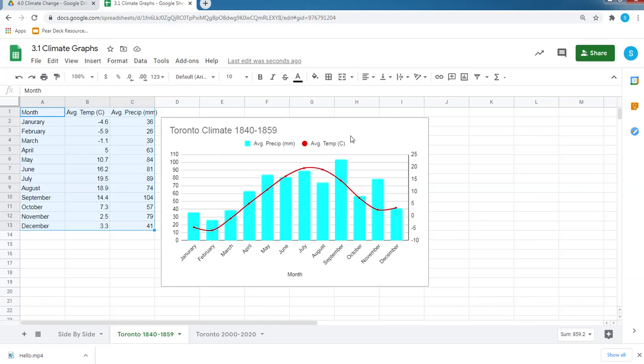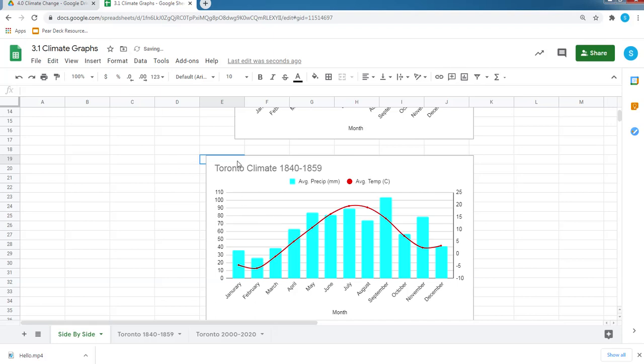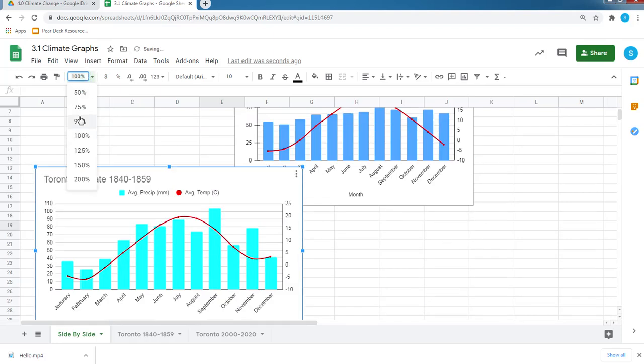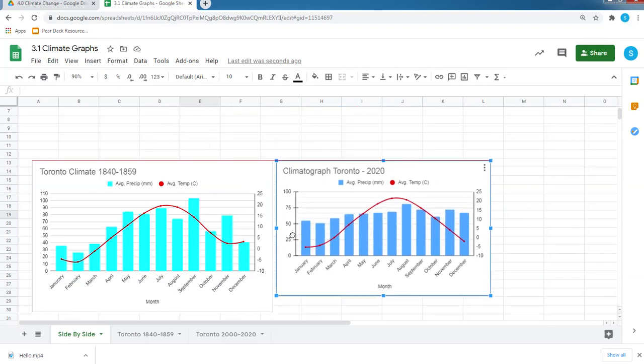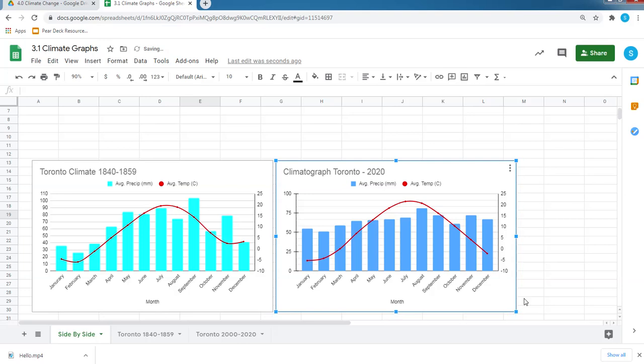What you want to do is grab the graph, just click on it. If you just press Control C, you can now bring it over to the other side and press Control V, and you should be able to, if you zoom out a bit, I might have to zoom out to, let's say, 90%. I can actually grab these two charts and put them side by side, and if I make them the same size, it now becomes quite easy to compare.